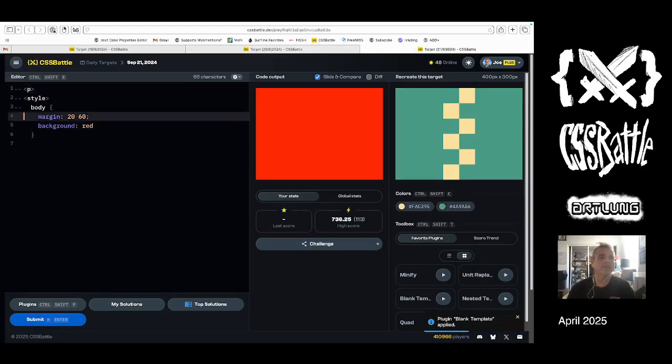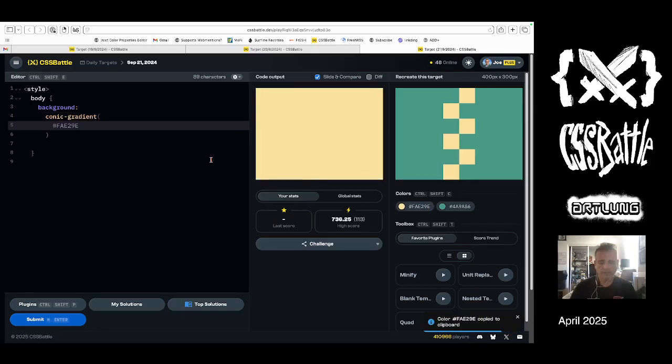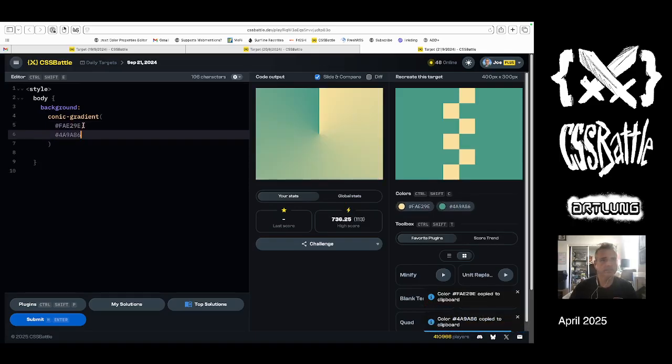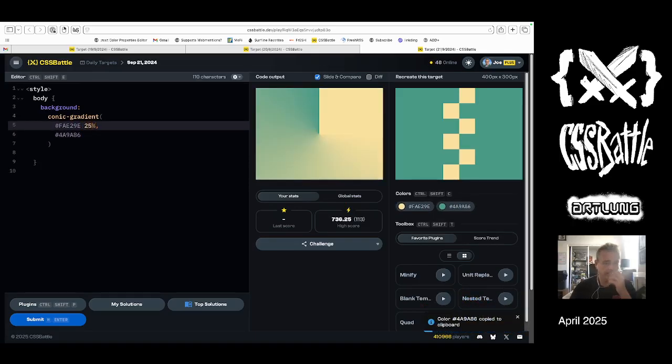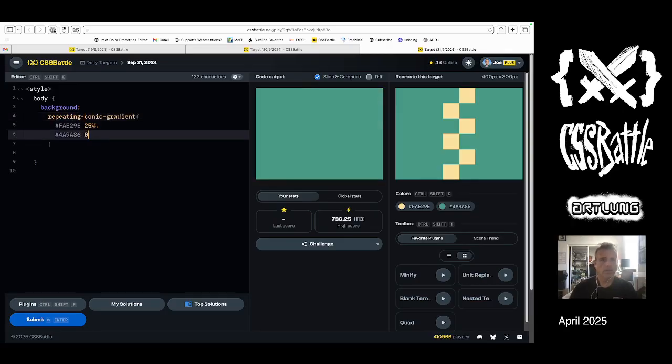Remove this paragraph tag. This guy is so much of a conic gradient that repeats only in one direction. So what conic gradient, which is that color and then that color, 25%, and actually we can do it as repeating, dash, do a 0, 25, and then a 0, 50%, and that's how you get a check.